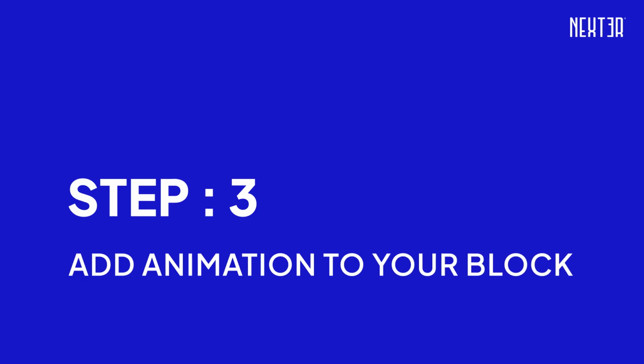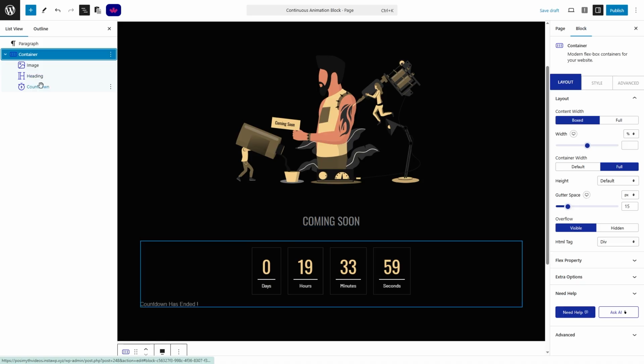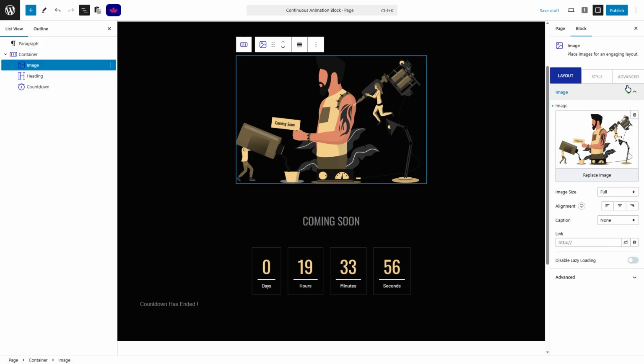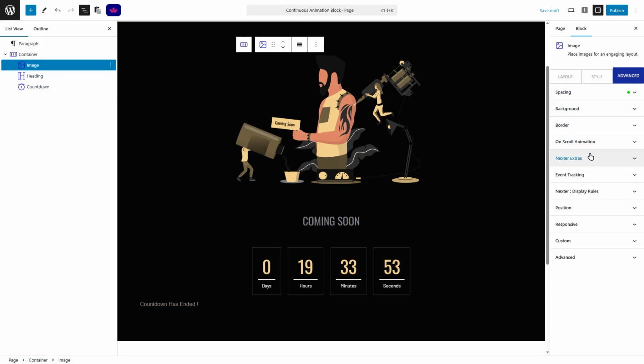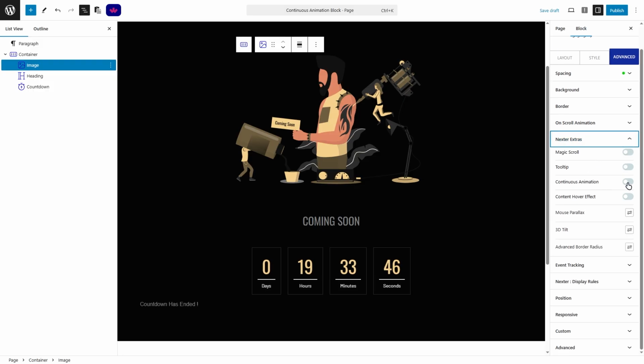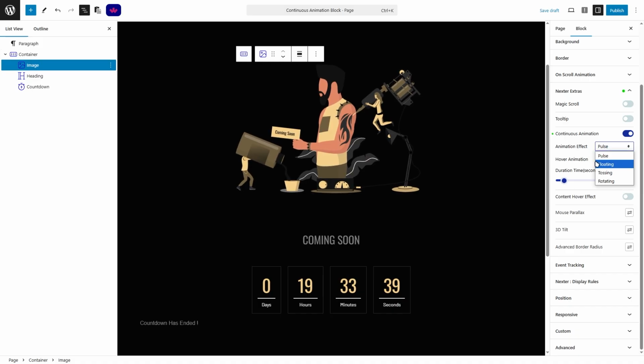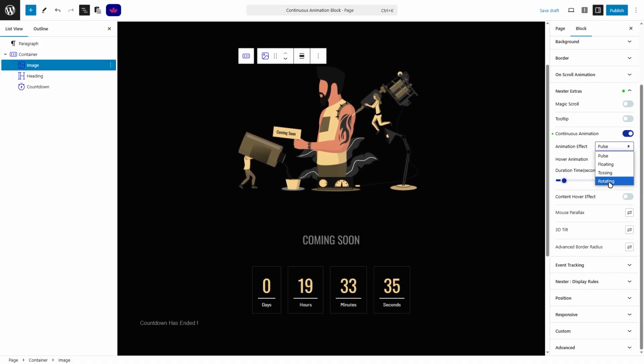Step 3. Add animation to your block. First, select any block, like an image, heading, or button. Click the Advanced tab, then find Nexter Extras. Toggle Continuous Animation to On. Now pick an animation effect, such as pulse, floating, tossing, or rotating.